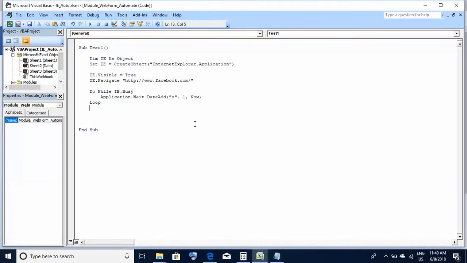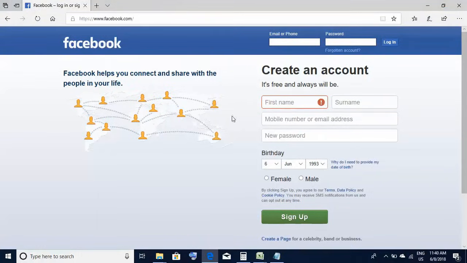So at this point we are in a position to interact with the web elements on the website. This is the website, and if I wish to populate all these fields, first name, surname, mobile or email address, new password, birth date and gender, I should know some of the internal HTML properties of these web elements to interact with them. We'll start with populating the first name, and because first name, surname, mobile, email address and new password are all text boxes, first we'll fill these.